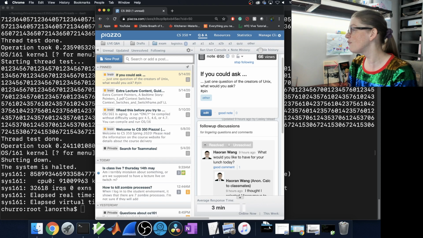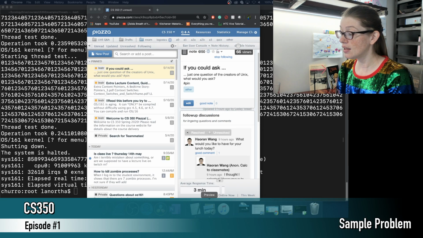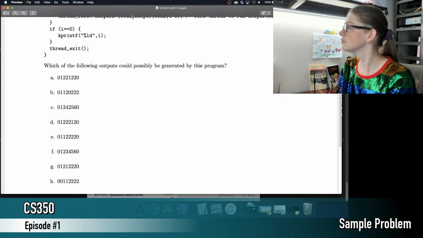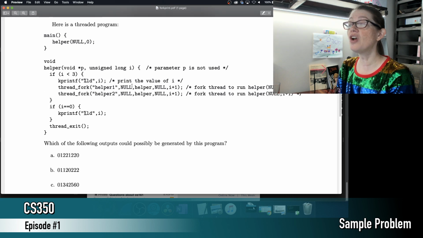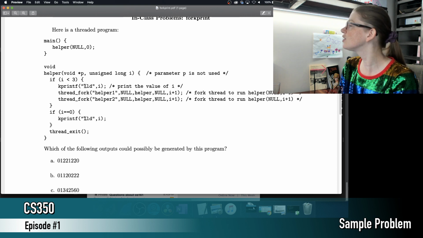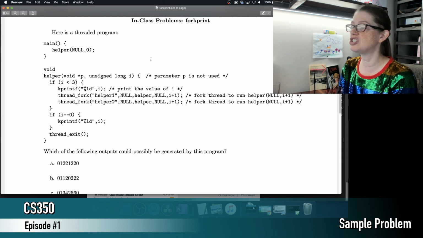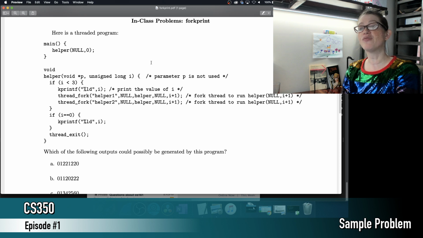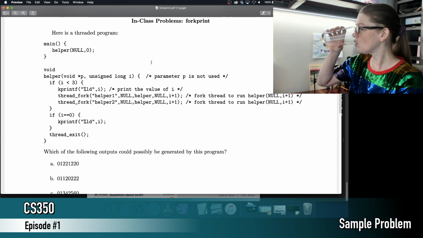This one, if you are following along, is called fork print. Again, we're not going to be able to see this all on the screen and readable at once, so I really encourage you to go home and open up fork print yourself. But let's discuss just what this problem is before we move on to another demonstration.